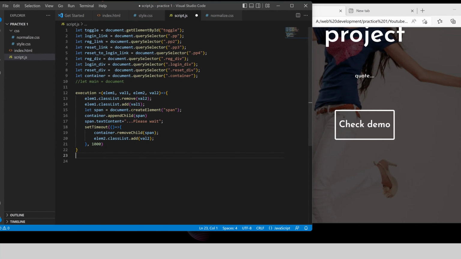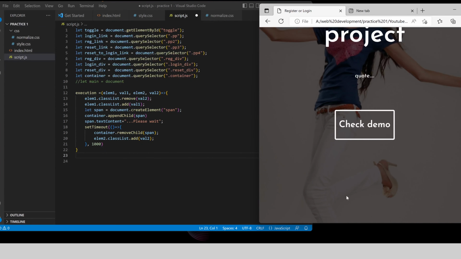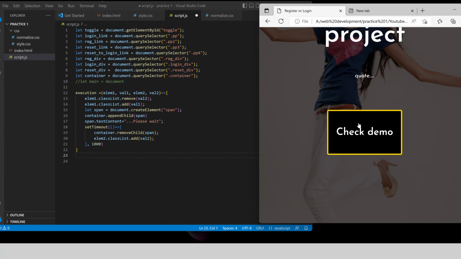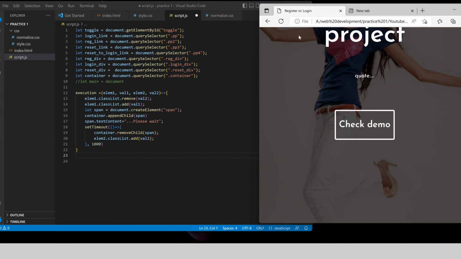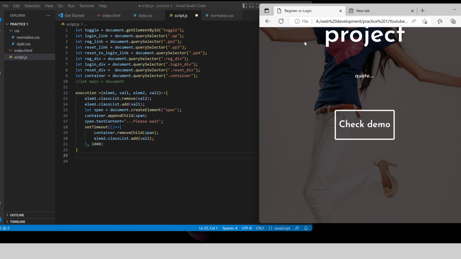Okay, so we want that when we click on this button, the registration form... you understand? Because obviously if you click on this button, the header will disappear, and the registration form will show. Okay, this is what will happen. Once you click on this check demo, the logic is this: the header, because this is the header.